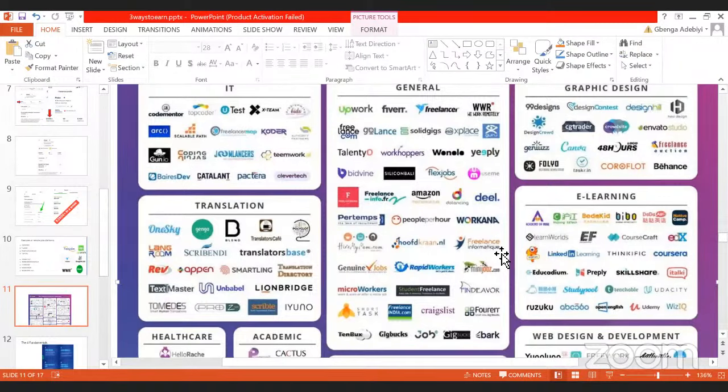Now, Freelancer is a platform that I've not had a good experience with, but since it works for people, it works. You just need to learn how it works. There's Guru, there's PeoplePerHour, there's a whole lot of all these platforms. Once again, don't limit yourself to one platform. One platform can work for you, yes, but don't limit yourself.